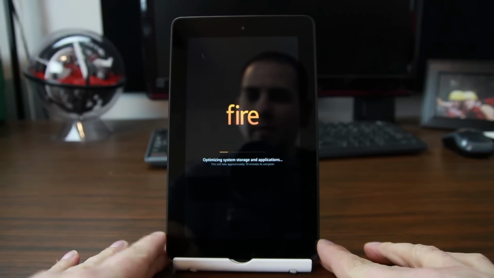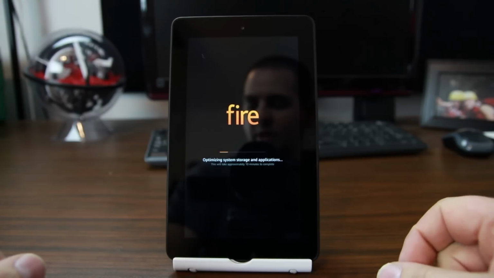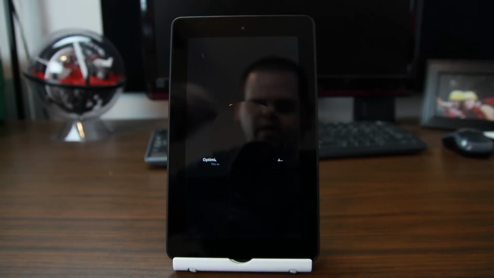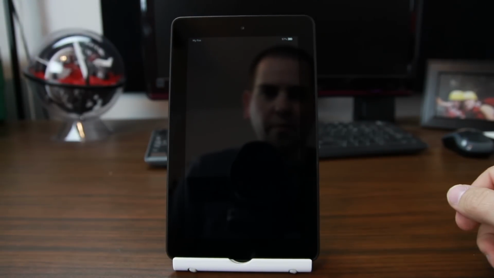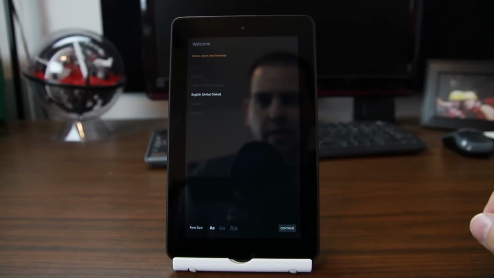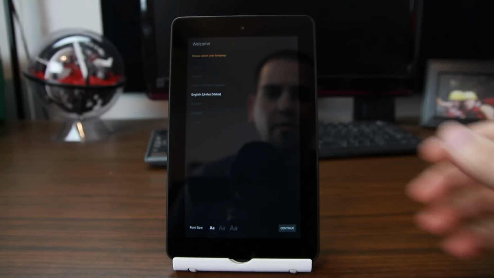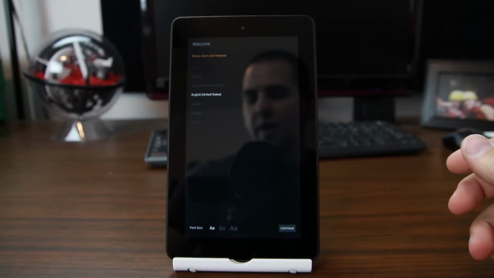I'm just going to let it finish optimizing. It says it could take up to 10 minutes right there to complete. And we'll come back to show you it's done. All right, it looks like we are booting up. It's got a little bit of a screen lag there, and shabam, there you go. This is the initial setup process.